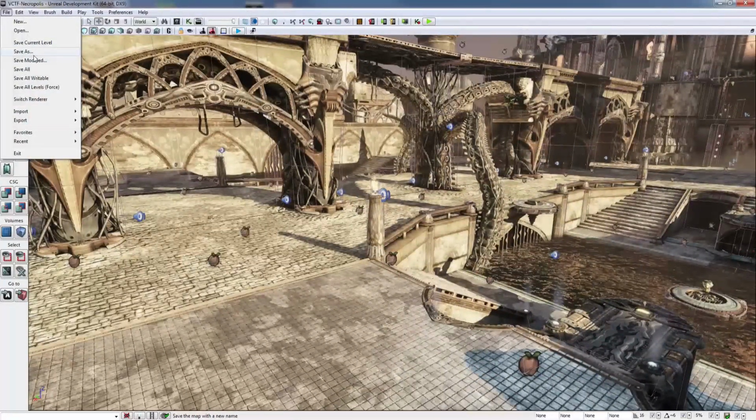Save As saves the level. All these ones right here are a little different. I wouldn't really touch these. They have to do with packages and the different stuff that I will explain later. So don't worry about these.